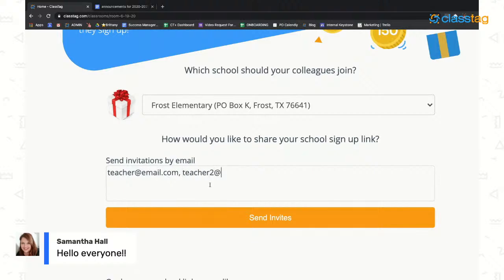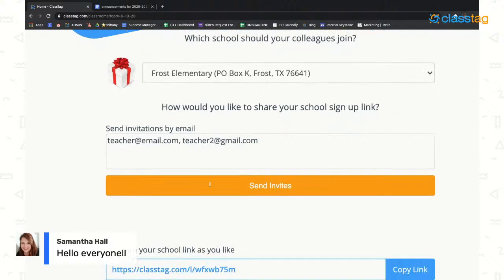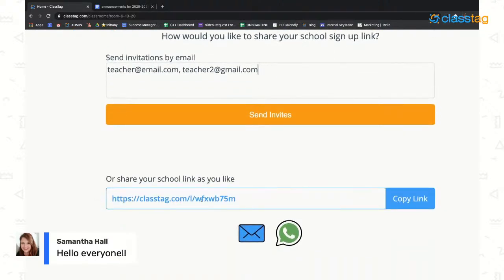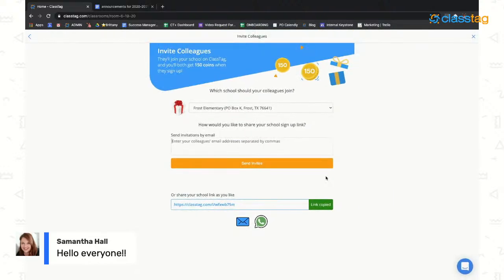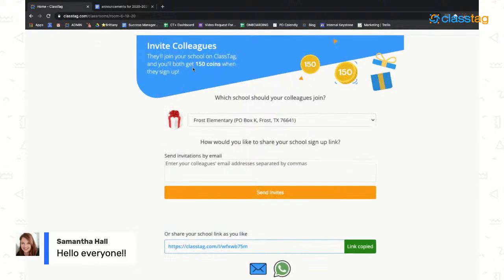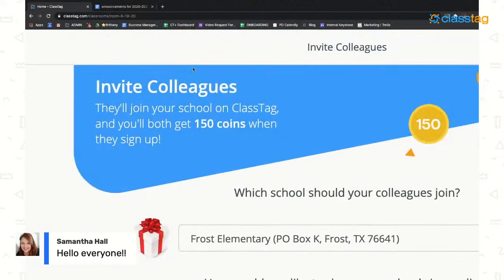You can put in that teacher's email address, or at the bottom, you have a link that will automatically connect them to your school. So you can share out that link with all the teachers and staff at your school. What's really nice is that if you use the link, when they sign up and create an account, you're going to receive 150 coins towards your classroom to spend in rewards.